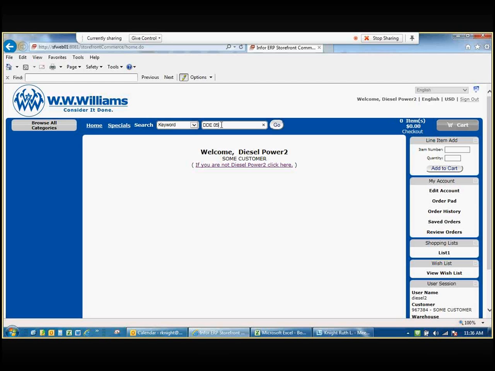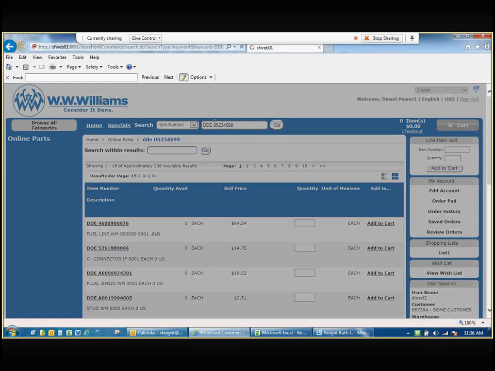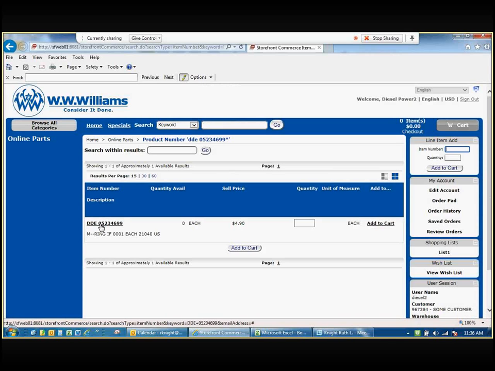So if I type a part in here, press enter or click go, it finds every DDE part for that particular location. So your options are change the keyword to item number and then type the part exactly how it is. And then it will limit it to just that one part.